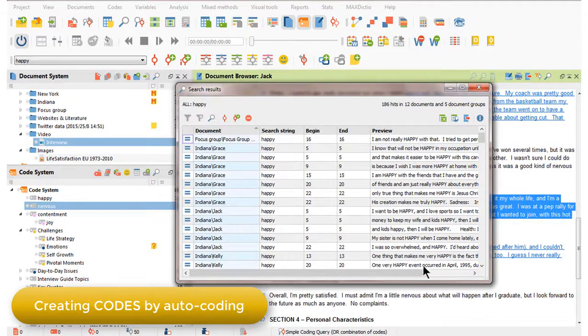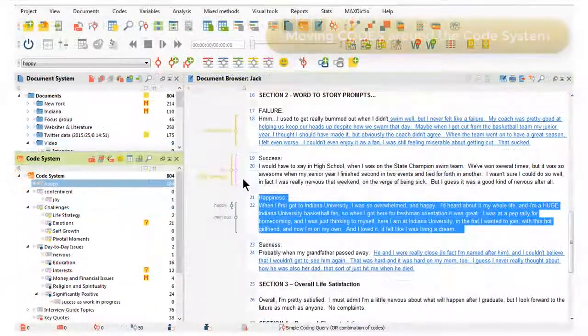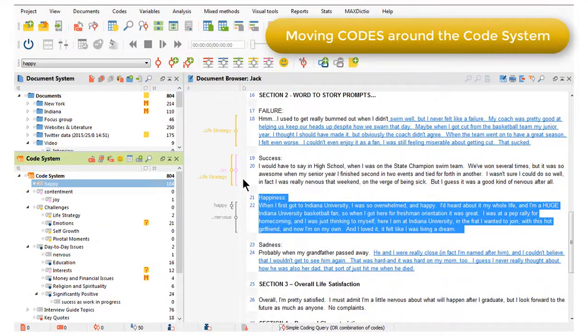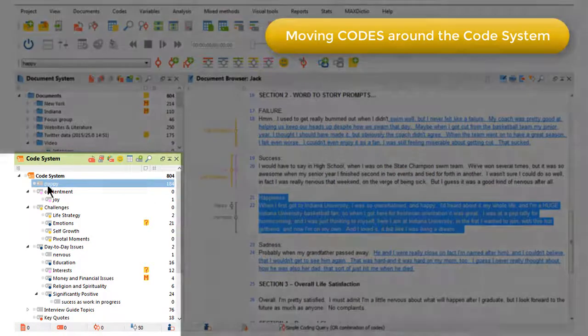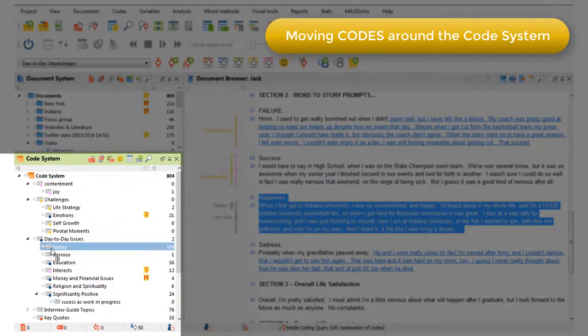There are various other options that we have to be more picky about what we're coding in this way, but I'm not going to show that to you right now. It's also possible to move codes around the coding system whenever you need to. And I can just do that by dragging and dropping. No problem at all.